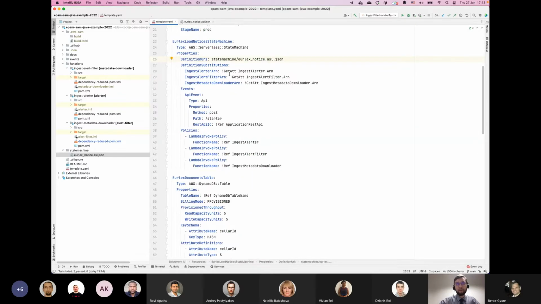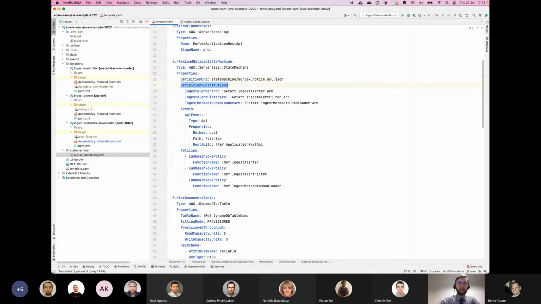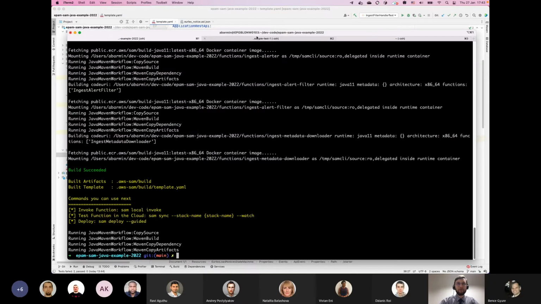And here in the template, I'm declaring substitutions, which say that when you build and deploy these functions, please replace these placeholders with the real ARNs of functions. And again, I'm declaring that it's possible to kick off the execution just by using a simple API call of type POST to this endpoint. Let's take a look into the console.